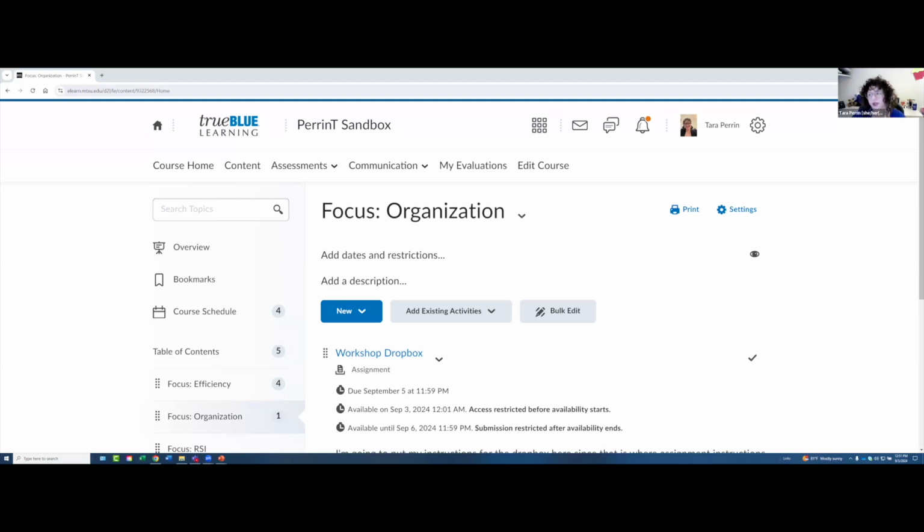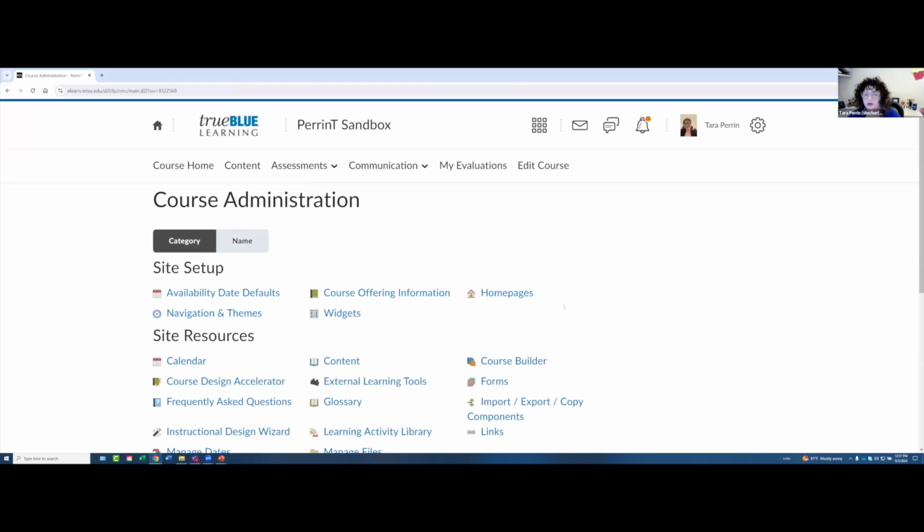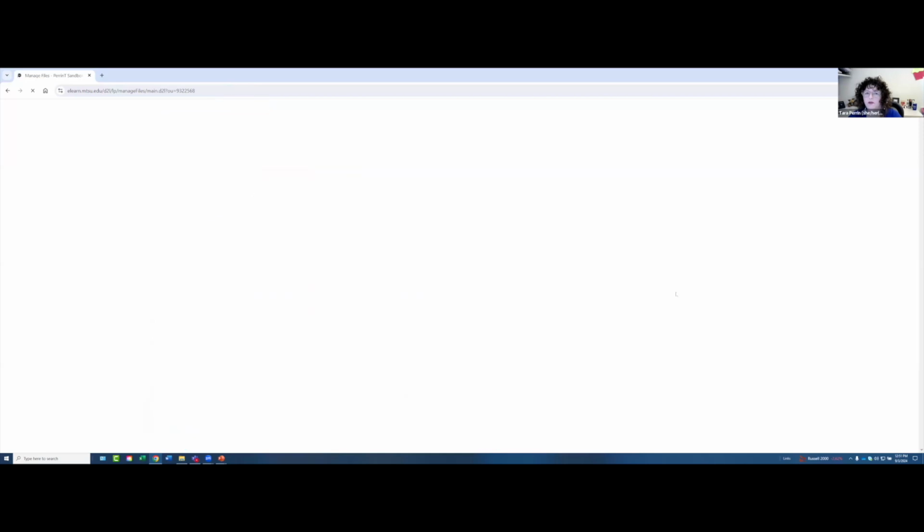So as you are still answering that question, D2L is technically a file management system in a lot of ways, just like Word, just like H5P, just like Excel, etc. So if you ever go to Edit Course, you have an area called Manage Files, right next to where it's Manage Dates. And this tells you on the back end what you have in a particular course.